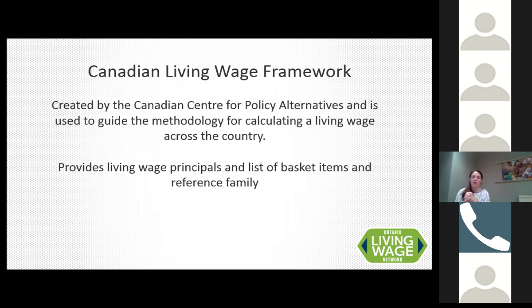Sure. Okay. So this framework provides us with principles for the living wage calculation, provides us with a list of basket items, and a reference family for the calculation. So this is a really big picture tool. It was created in about 2009, 2010, and it's something that we've been looking at in Canada-wide conversations about the living wage, and we still feel like this is a really useful tool and it holds up today.